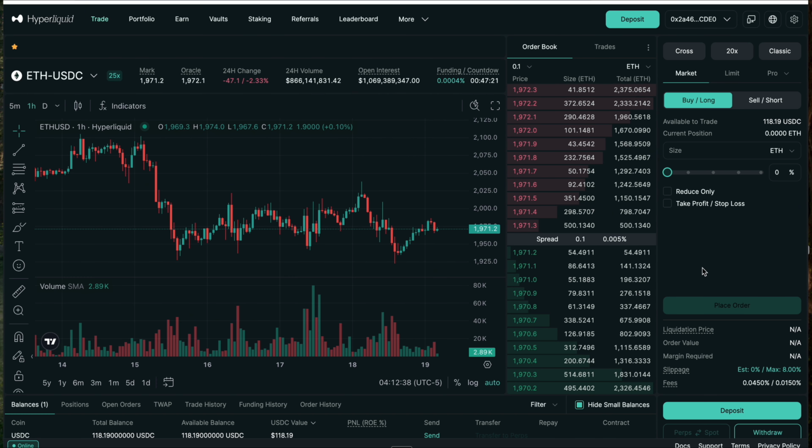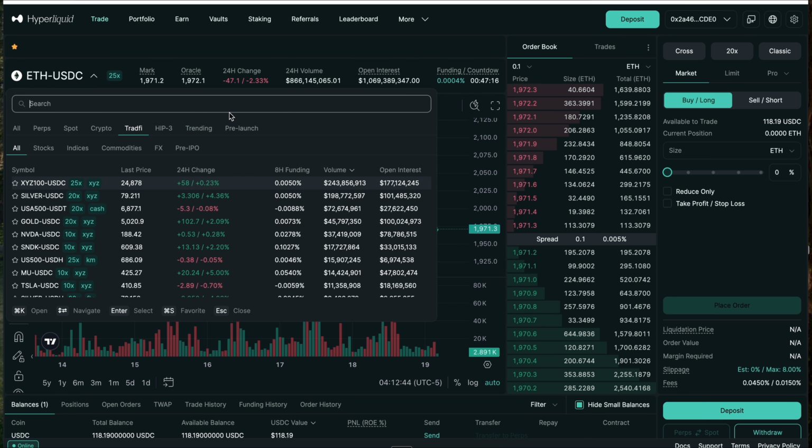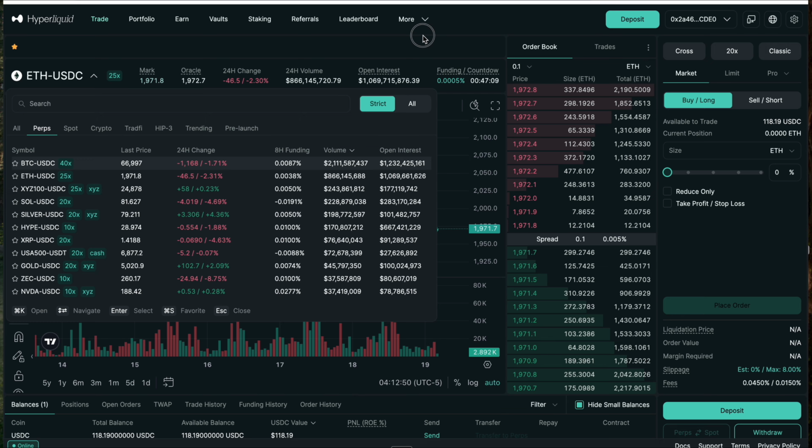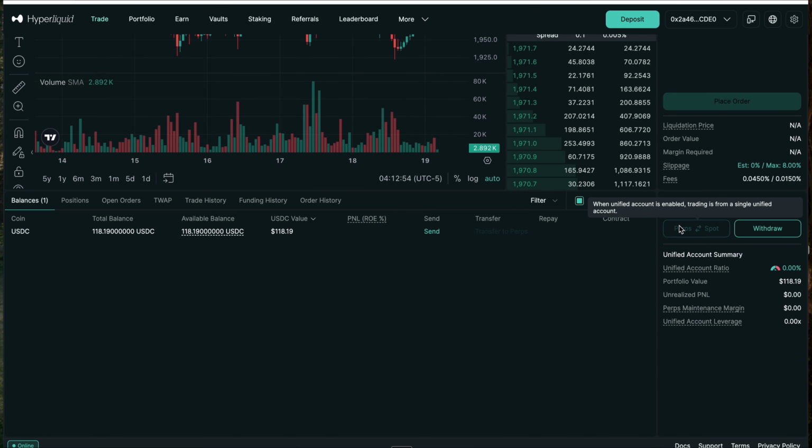If this looks intimidating to you, I will show you exactly how everything works. Hyperliquid has a few different account types. So if you want to use perps or spot, you have to transfer funds in between these accounts. To transfer your funds, you go down here and you can do this little transfer button.